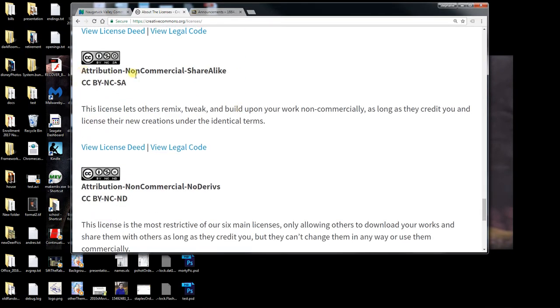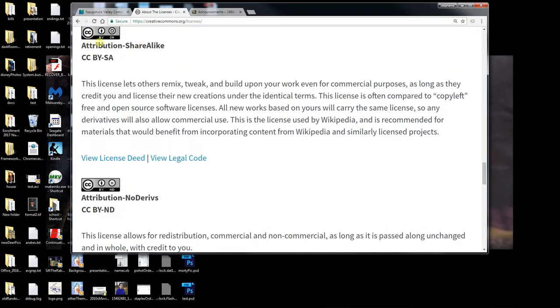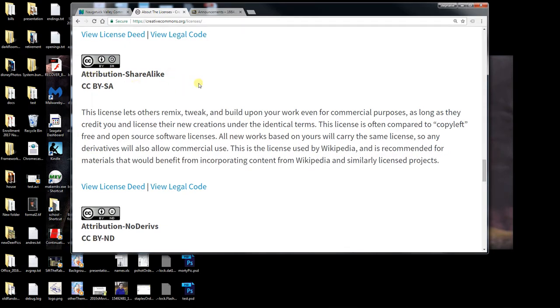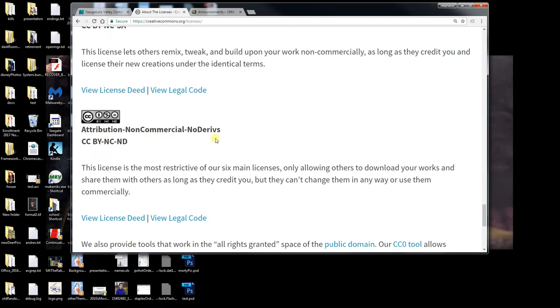Now, here's one that says attribution non-commercial share alike. So whatever you make from theirs, you can't release commercially, but also you have to release it under an attribution non-commercial share alike license. And frankly, the one that doesn't say non-commercial, that means you're not only releasing your stuff, you're releasing your stuff for other people to make money off of. So you can see how these stack. Non-commercial no derivs means it's released to you as long as you don't make money off of it and don't make changes to it. So that would be kind of the most restrictive one.